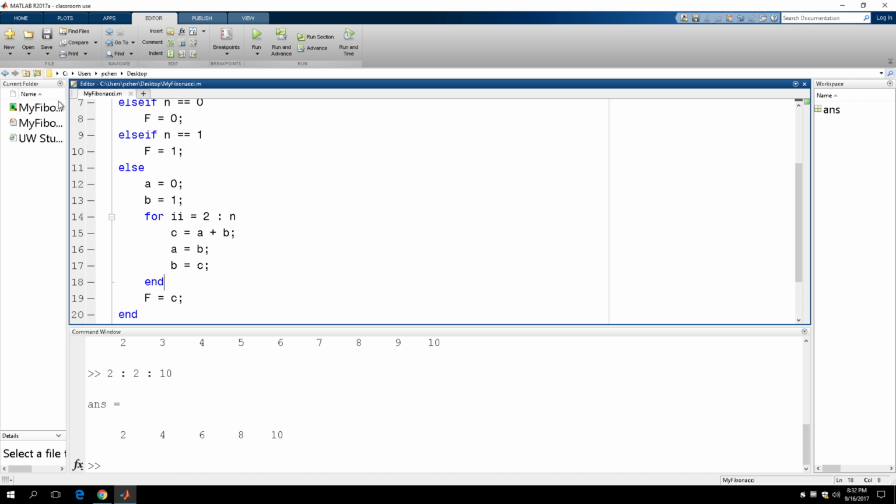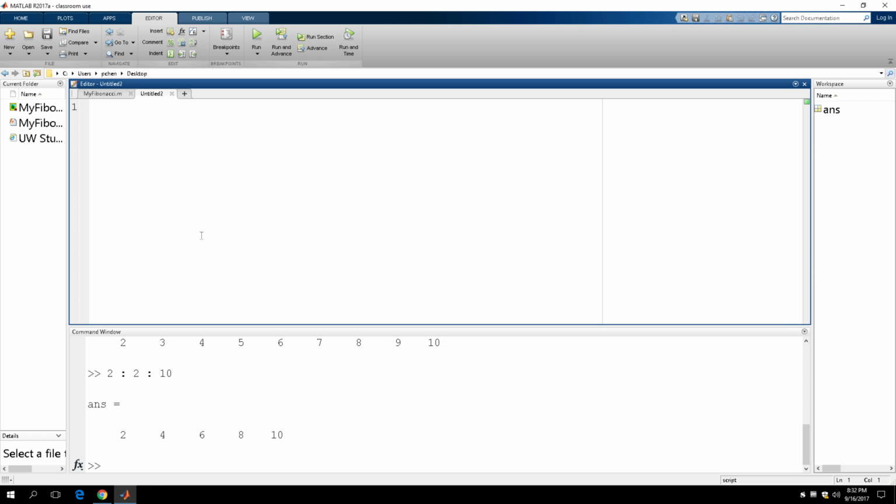And then let's write a new script. In this script, we're going to call my Fibonacci. So n equals, let's give it like 15, and then let's just call f equals my Fibonacci n.